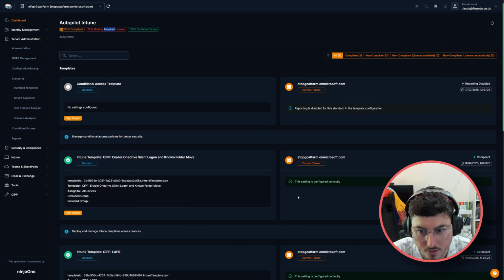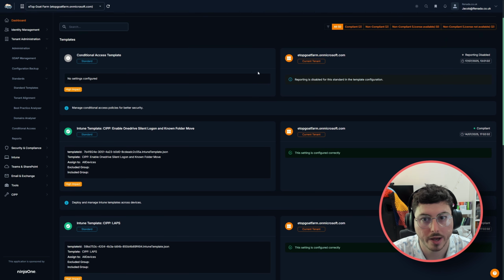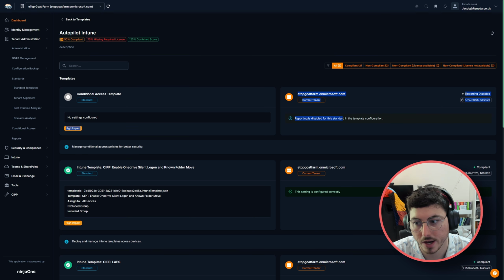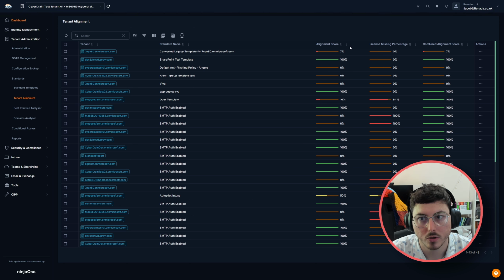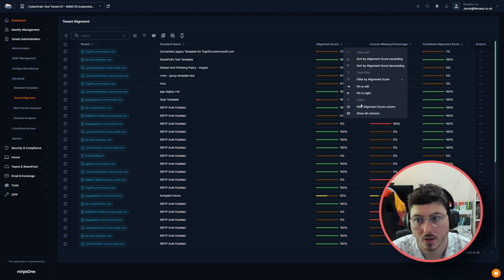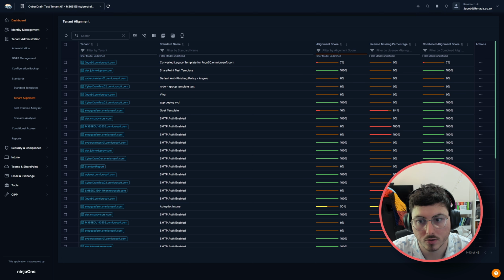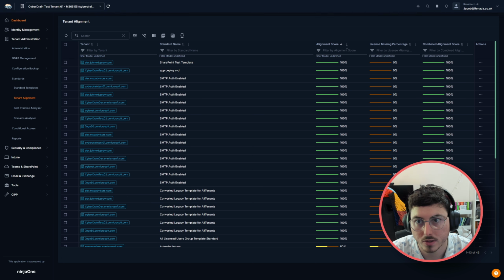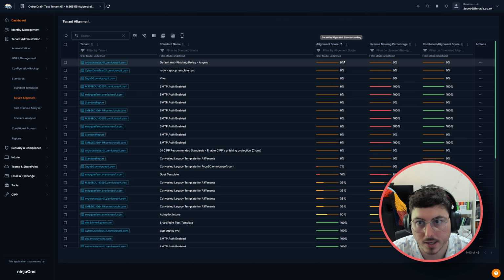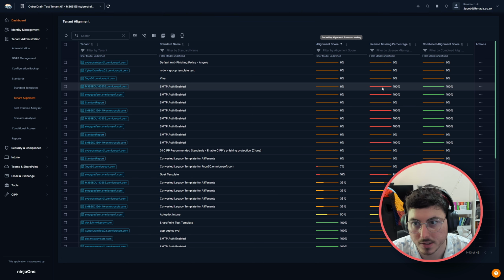2 of the 5 policies are missing licensing, and one of them isn't doing anything, so in theory that's irrelevant, right? It's gray rather than green. But that's a good overview to see all your clients as a whole, and you could, if you so desired, filter this to anything below a set percentage.